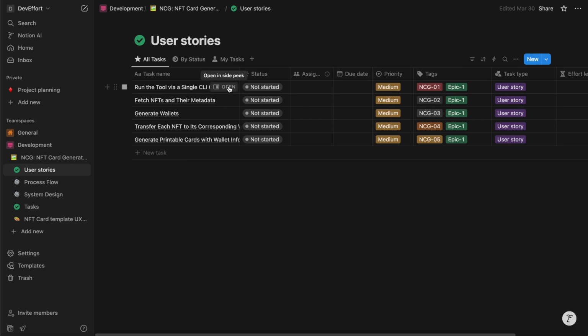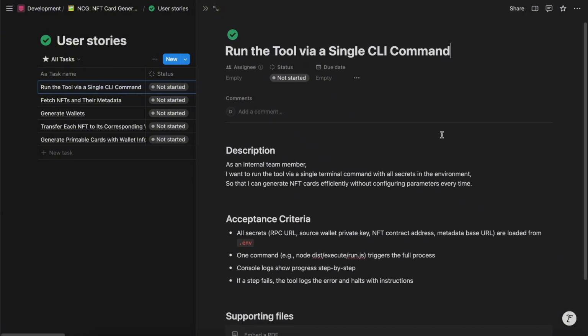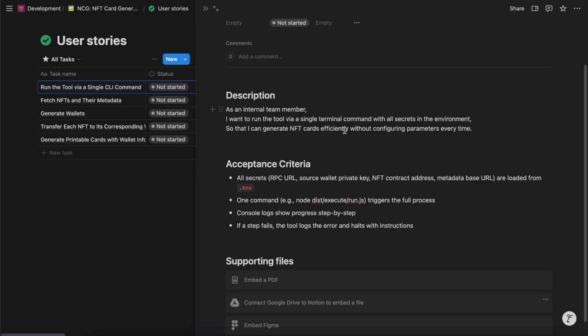My first story, if I go and open this, it says run the tool via a single CLI command. Remember, this is for the internal employee, so we do not need a fancy interface. We can run it from the terminal. But let's look at this description. The story usually starts off as a user, but in this case I said as an internal team member, I want to run the tool via a single terminal command with all the secrets in the environment so that I can generate NFT cards effectively without configuring the parameters every time.